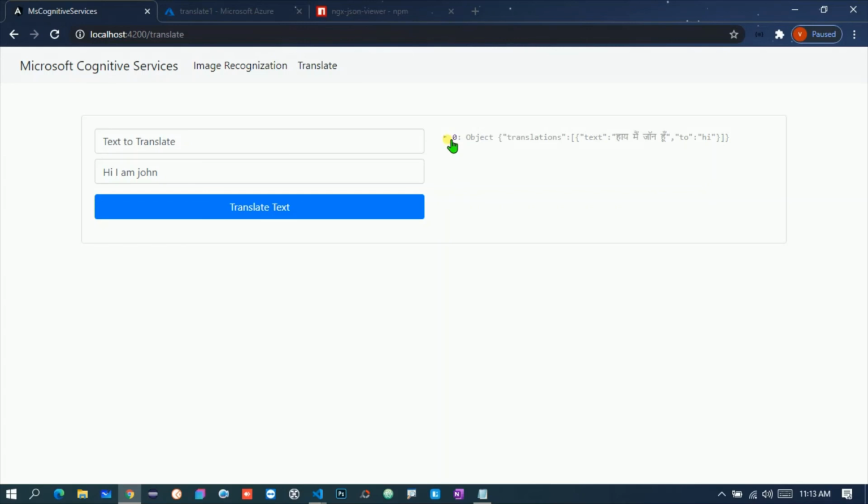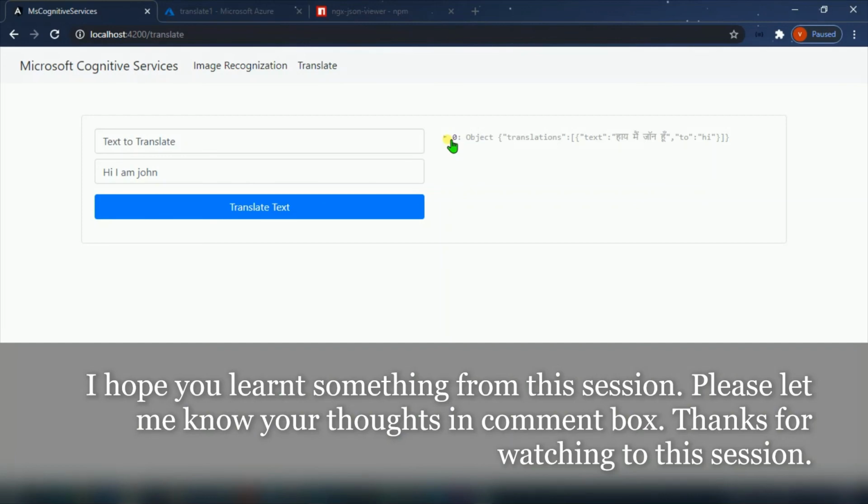So I hope you got an idea behind this Microsoft Translator Cognitive Services, like how we can use that service from the Angular application and how we can create this service. And I hope you got a basic idea over this, and I hope you enjoyed this session, and we'll see you in the next session.